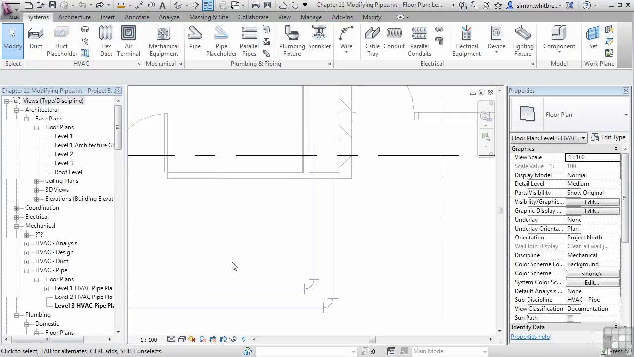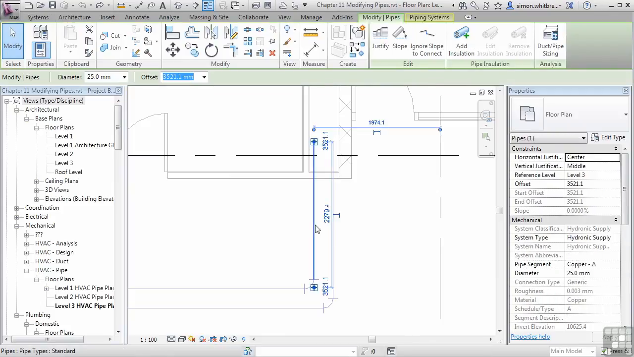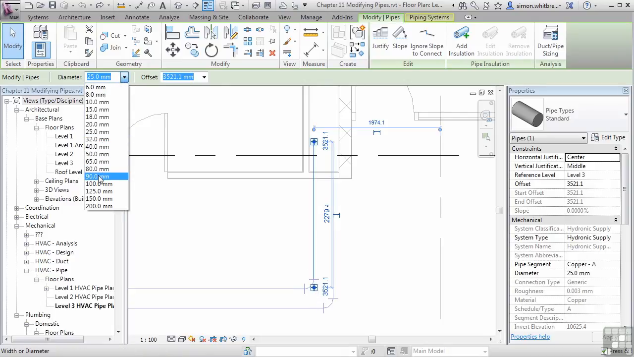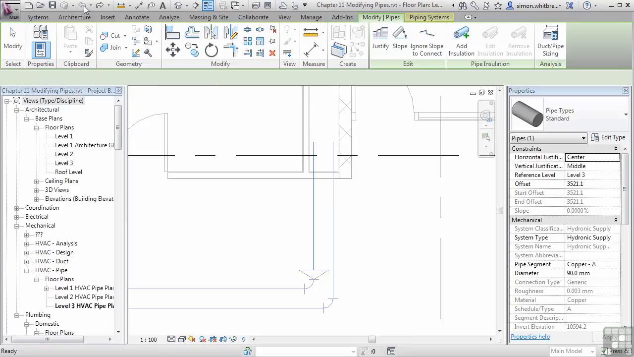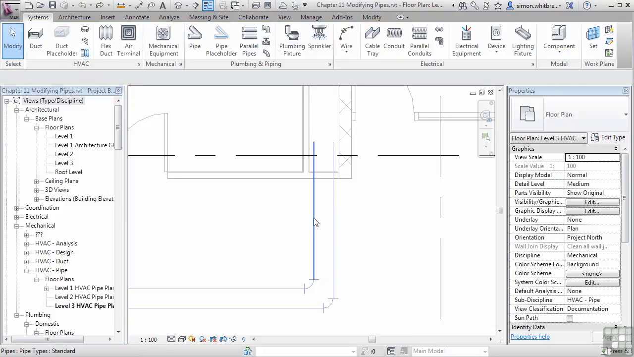I want to change the size of a pipe, so I select the pipe, and here we can see the size on the options bar. If I go ahead and change this size, Revit will introduce a transition piece at this bend. In the real world, however, that's not what is going to happen. Let's undo that. In the real world, we'd probably have a transition in the middle of the pipe.